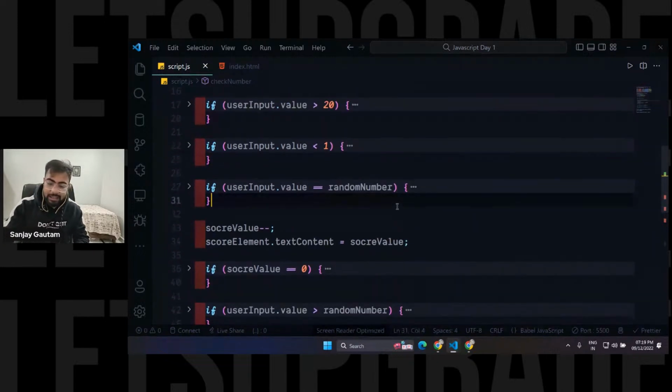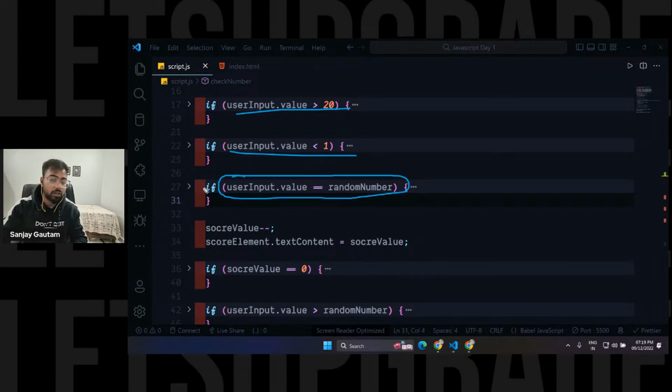Yeah. So let's see how I did the score value part. For that, just have a closer look. When I'm decreasing the score, if this condition is false, if our number is lesser than 20, okay, and also if this condition is false, if the user input is not equal to the random number, then I'm pretty sure that I need to decrease the score value, isn't it? Now you need to decrease the score value, obviously, that's all. So I'm decreasing the score value here, and then I'm updating it on the screen.